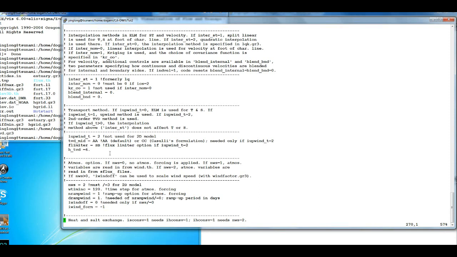Okay, the next parameter is the atmospheric option flag. I just want to mention that if you set this parameter to 2, then for the next one, the time interval, you generally want to set it the same as the model time step, so as to make the most out of the sflux file.